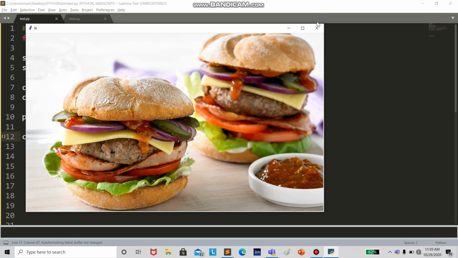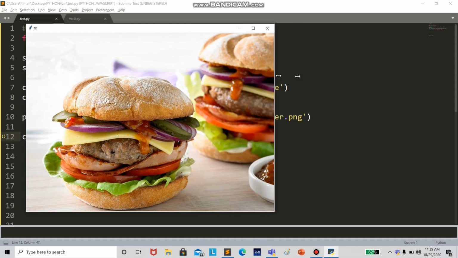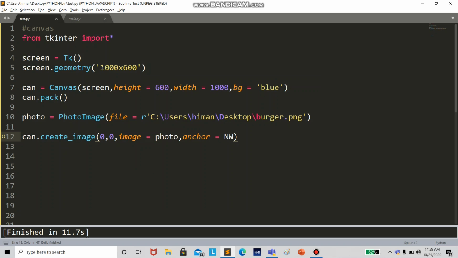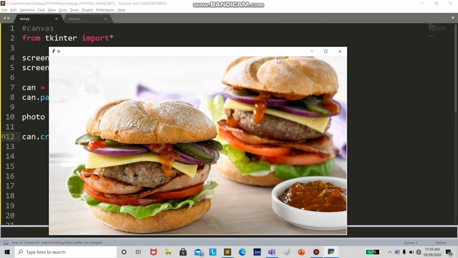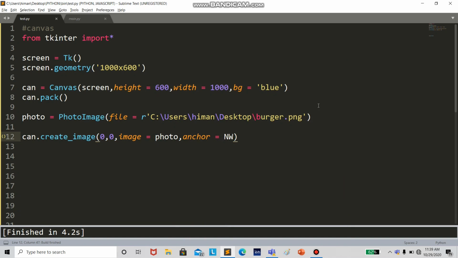That's your full image. Okay, if you're not getting your image fully, or if you're getting something like this, you just have to increase your window, keeping the canvas and geometry the same. So you can adjust the geometry, you can adjust the canvas, anything you want. Okay, so what is anchor? Let me explain. I actually don't remember much of the anchor code, but still I'll show you what anchor is.